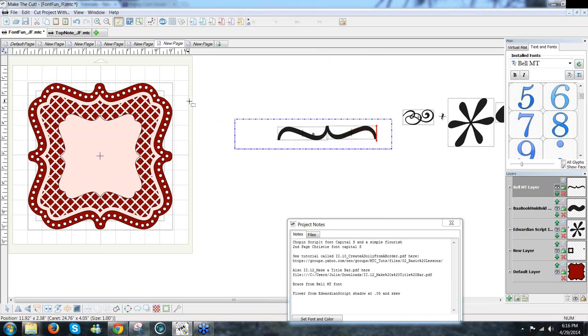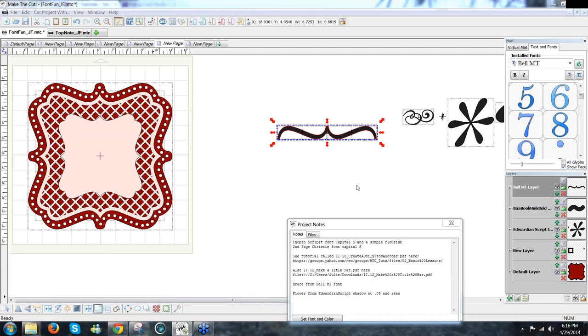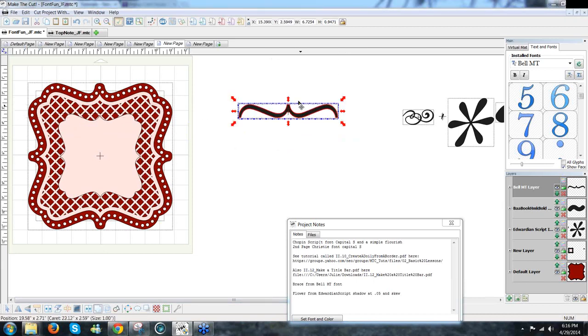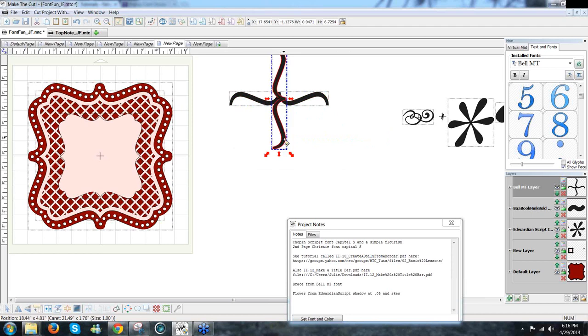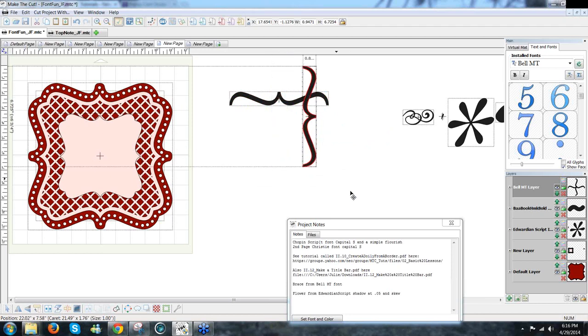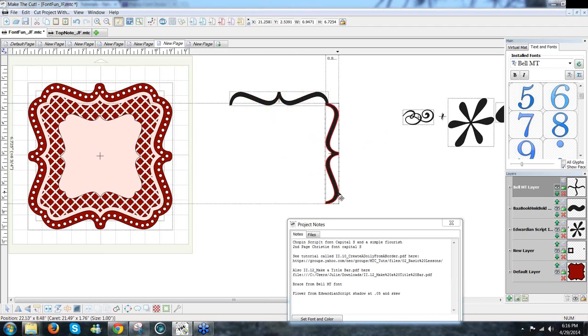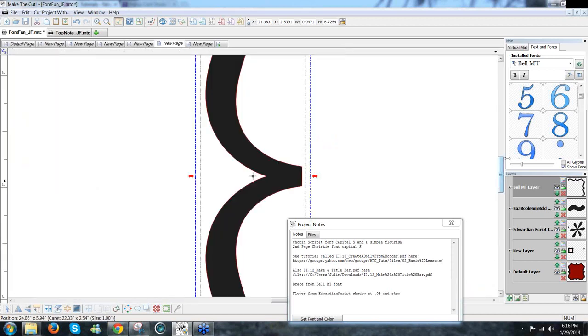And again, I'm going to select them both and type T to line them up on the top. And I'll weld them so that they're one piece. It'll be easier to line up. And then, again, copy, Control-Shift-V, paste, rotate, move it into place.